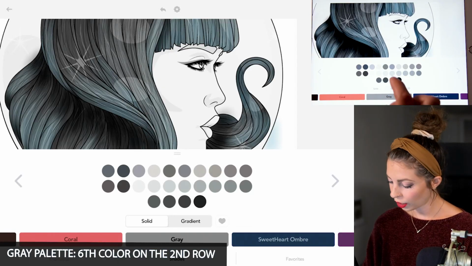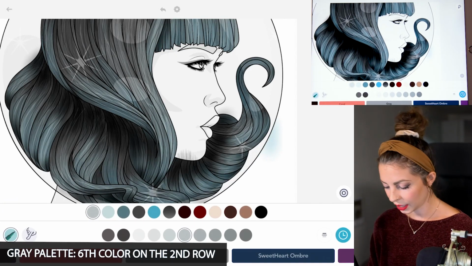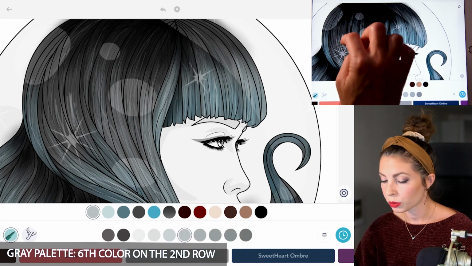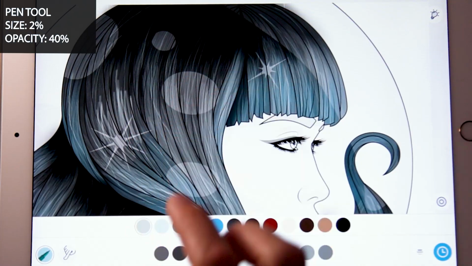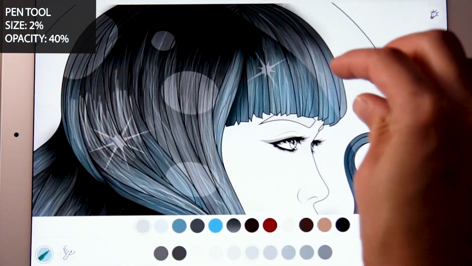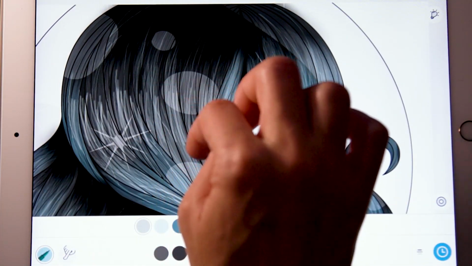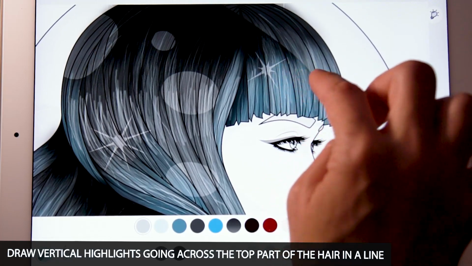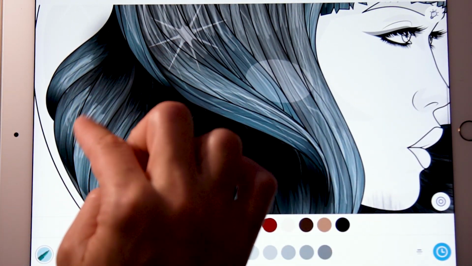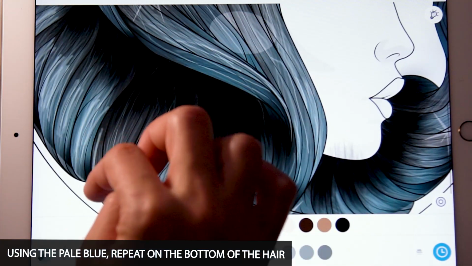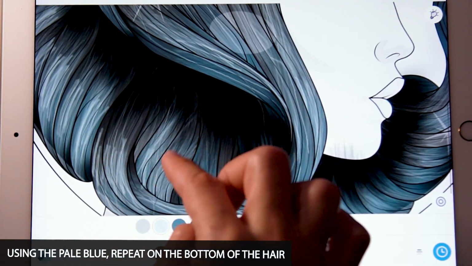Now under the gray palette, choose the 6th color on the 2nd row. Raise the pen tool to size 2 and just begin to add some brighter highlights into the hair. Now these highlights are basically going to go straight across the hair. So you're doing vertical strokes, but it's going to go across the bangs and the hair at the top. And then using our blue from before, just do the same thing, but down here in the middle of the lighter area of the hair.